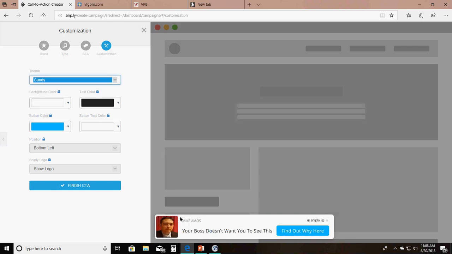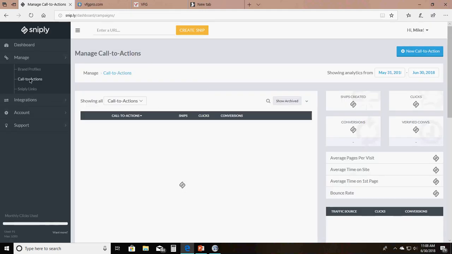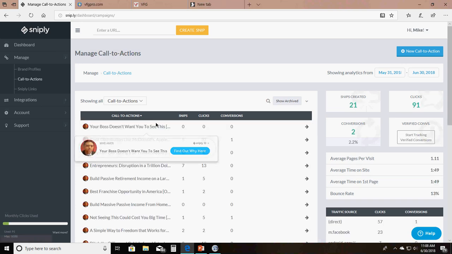Candy is going to take the picture and combine it with the snip. And the final thing is bean, which kind of gives you a circular look to the CTA. I'm going to leave it as the bean, and I'm going to finish the CTA, and now we're done. So when we have this call to action right here, you can see on our call to actions, it's right here, and it's right there. So now I've got that file folder in the file cabinet, and I can use it whenever and for whatever reason I want.